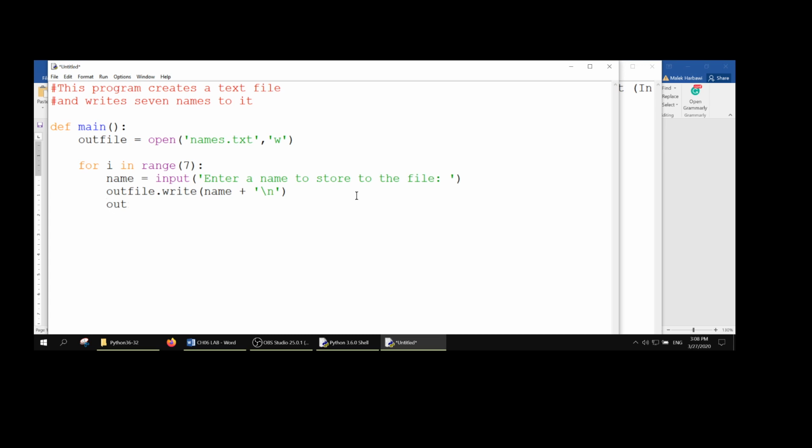Then once it is done, we just close down the file. It's not inside the loop. We have to exit the loop because this will be repeated 7 times. Once we are done, we exit the loop, then we must close the file.